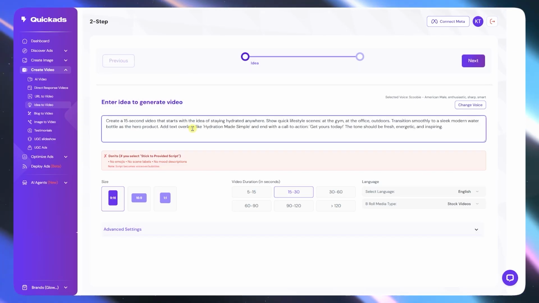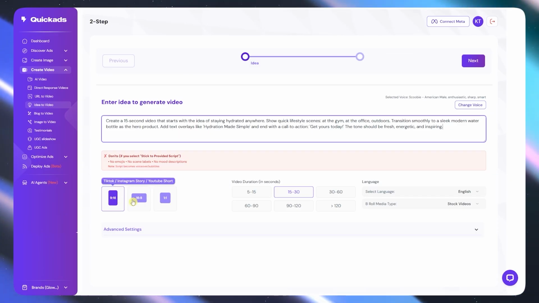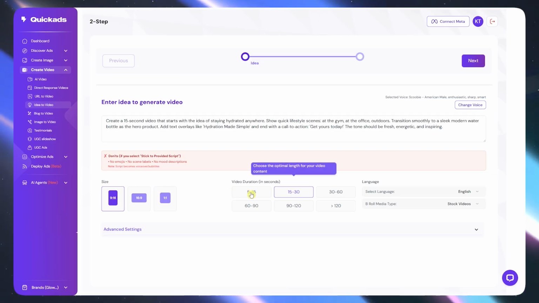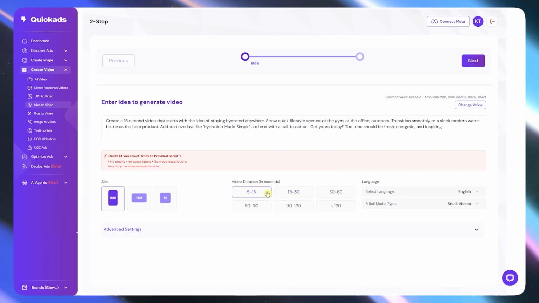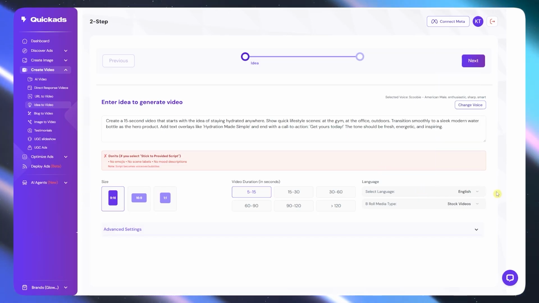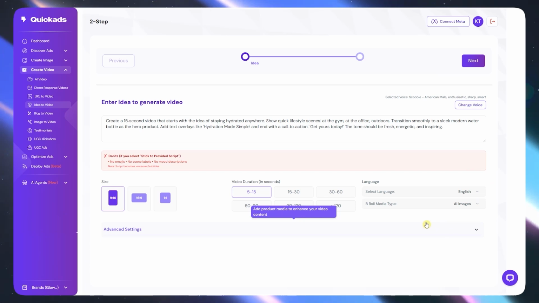Once it's typed, you would want to go here into size, choose the aspect ratio that you'd want. So let's say we would want the TikTok size. And then the video duration, I'm going to go for 15. And the language in here, you'll choose the language that you'd want. And then the B-roll media type. For this one, I'm going to try out AI images.